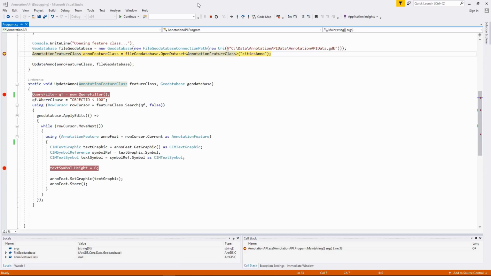ArcGIS Pro now has an API that supports annotation. In this example, I've written a standalone application in Visual Studio. I've opened up a geodatabase. I'm going to open an annotation feature class and get a reference to this feature class object.